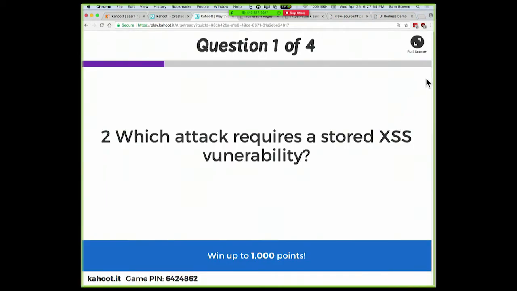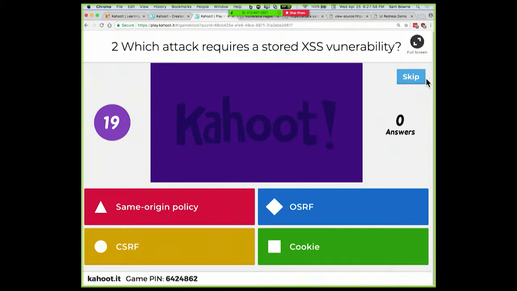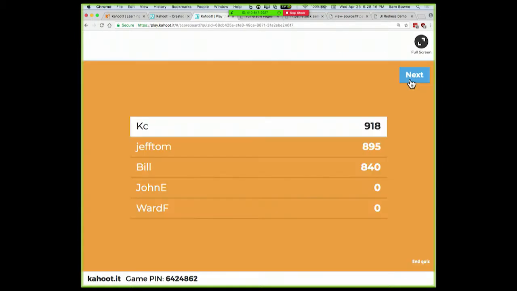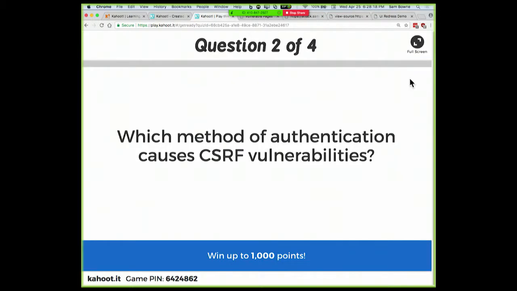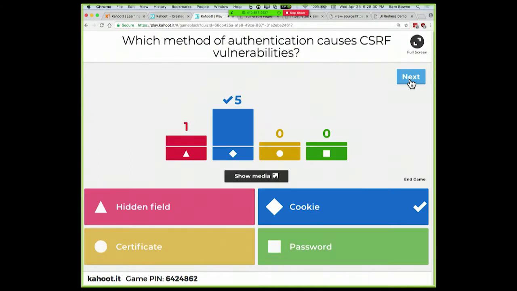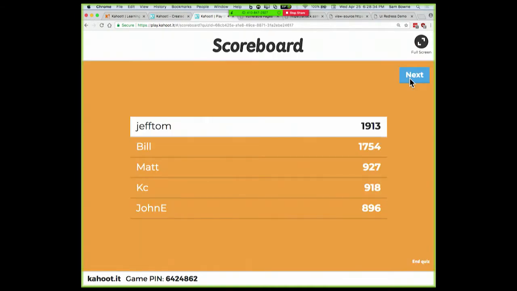Okay, which attack requires stored cross-site scripting vaults? Okay, that's on-site request forgery. You have to store it so various people can view it, hoping the administrator will view it. All right, which method of authentication causes CSRF faults? That's right. Problem with cookies is they're automatically sent with every request.